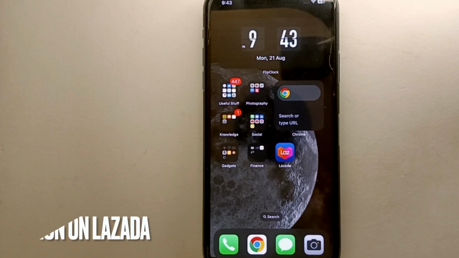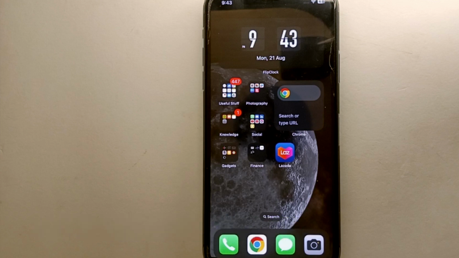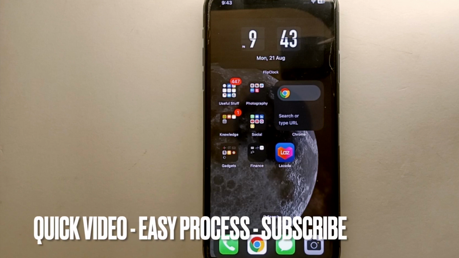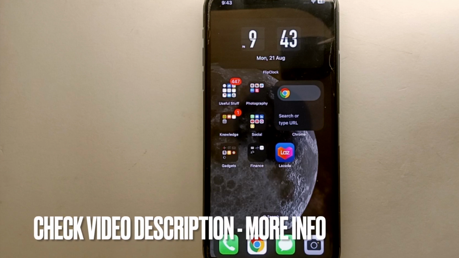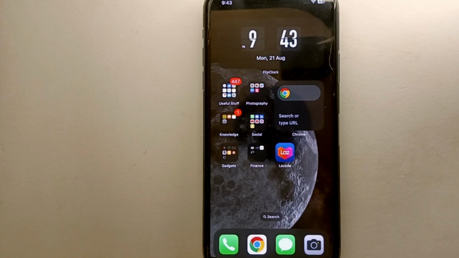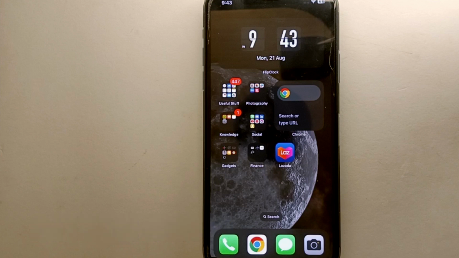In this video, we will see how to change region on Lazada. I wonder why you want to know how to change region on Lazada. Maybe because you have moved out of your country to another country, so you want the products of that country. Or maybe you're planning to go to another country, but before that you want to see what products are available in that country on Lazada. So you want to change the region, or there could be any other reason. Whatever the reason, in this video I'll show you how easily you can change region on Lazada. Also, I will try to leave written instructions in the description so you can check that as well.